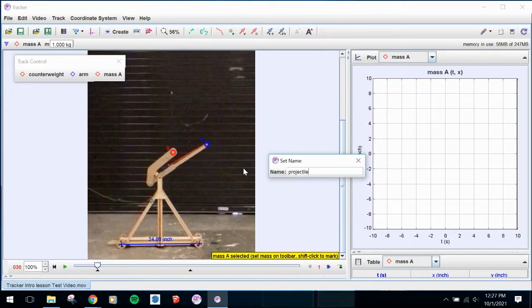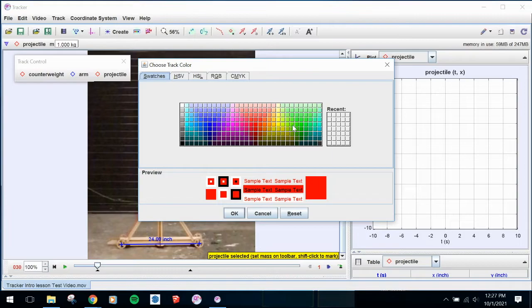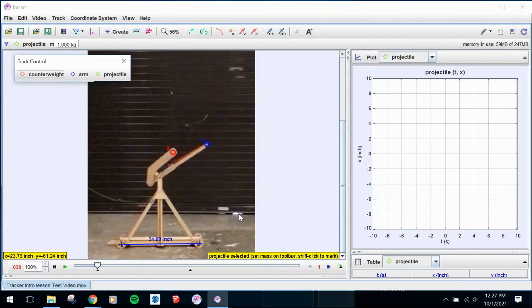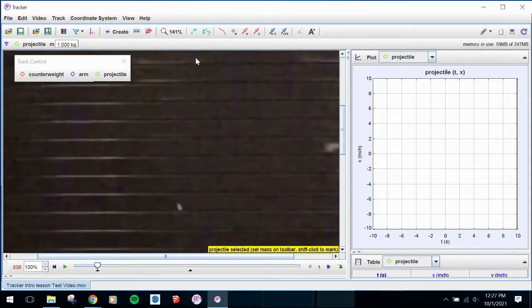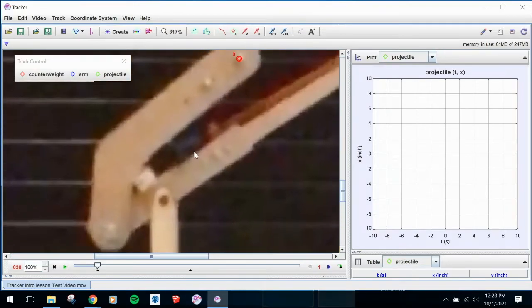That's how you spell projectile. Then let's change the color. Pick a color, any color. I'll pick green. And I'm going to zoom in on our projectile. Now, here's how I want you to track the projectile.